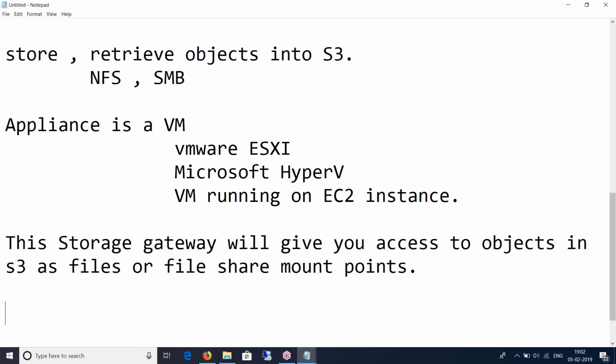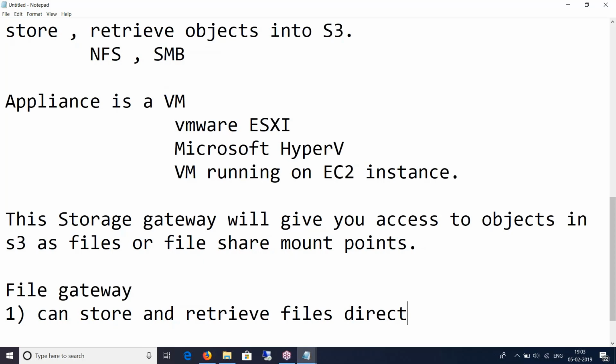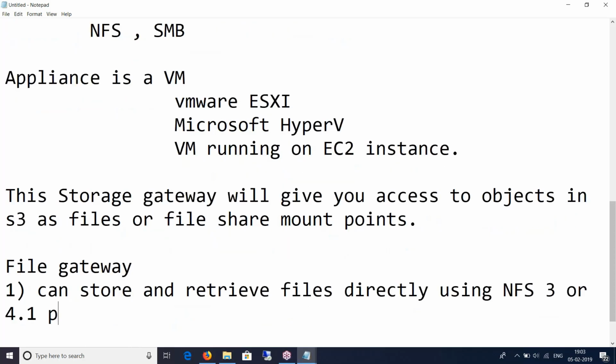With a file gateway, you can do the following. We'll just make a note of it. Number one, what can you do with a file gateway? With a file gateway, you can store and retrieve files directly using NFS, and let's put the version number as well, which are supported as of today. They will support NFS version 3 or 4.1 protocol.